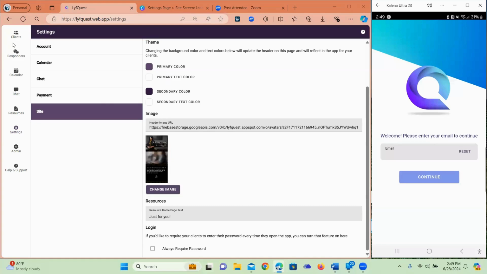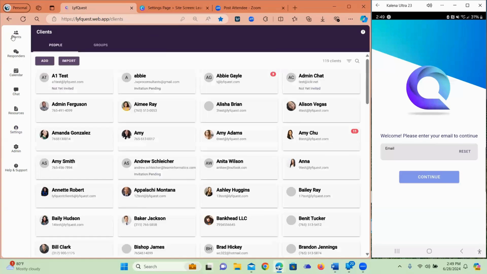You'll navigate to your Clients tab here. To set up a test client, you'll do a few things. You'll go ahead and hit Add.